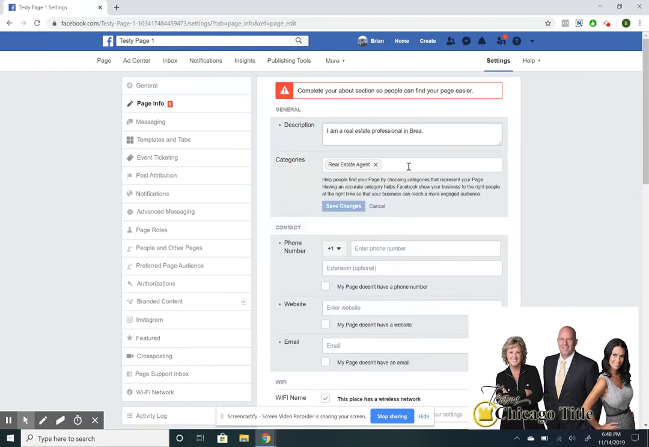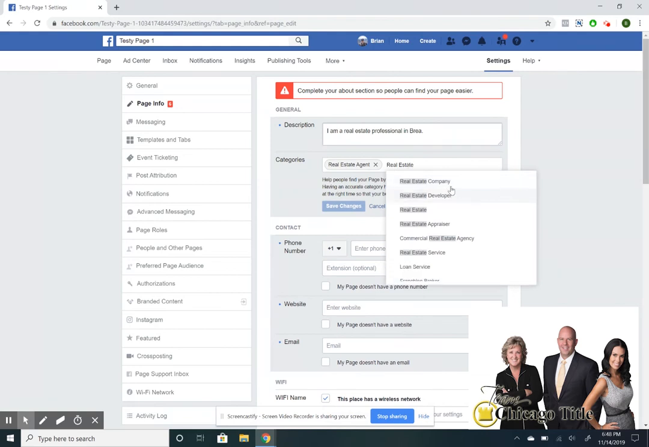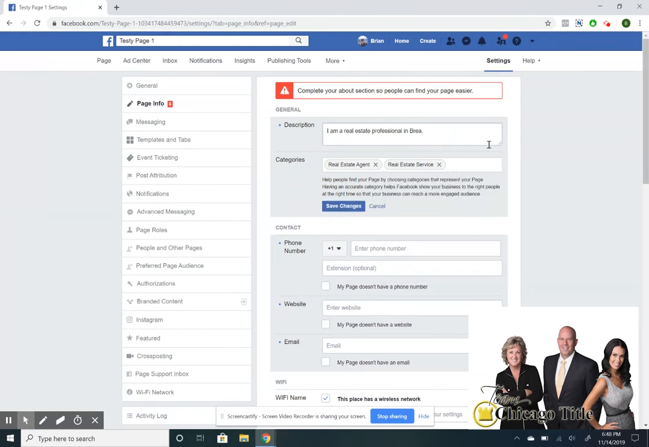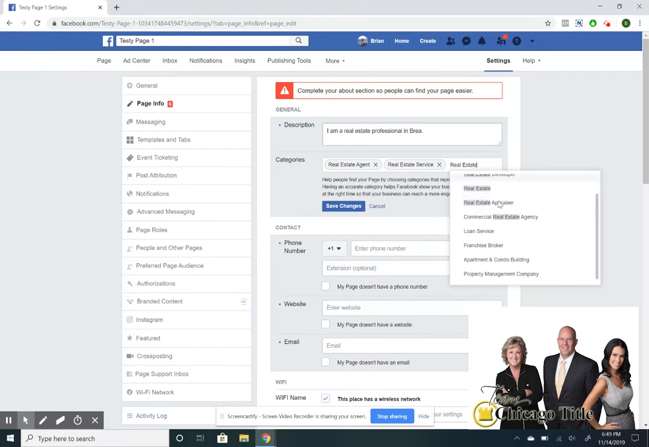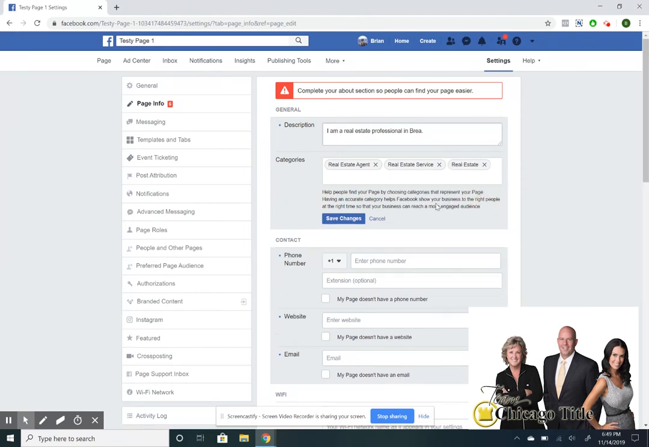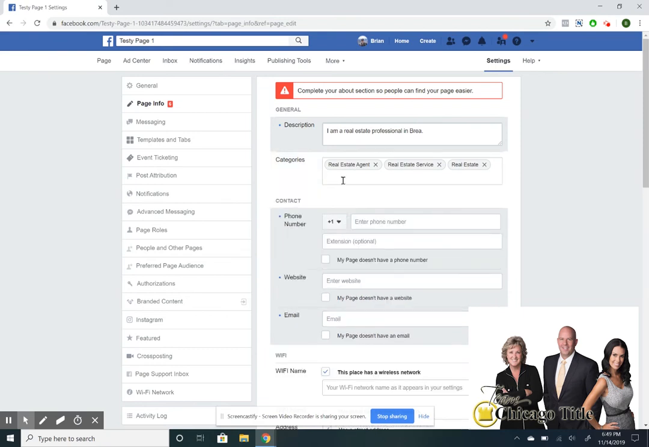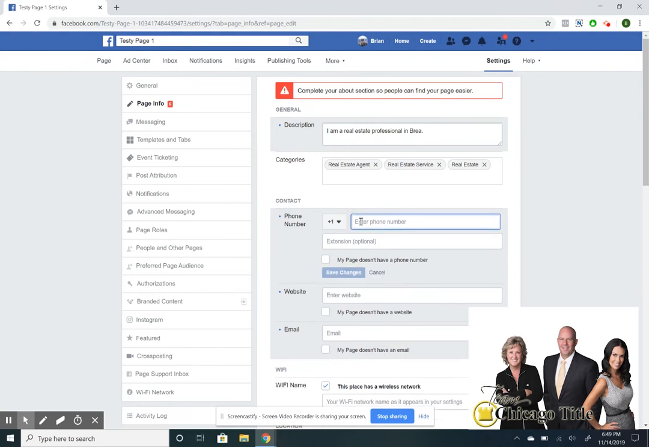You can also go in here and outside of real estate agent, you could do real estate service maybe, or you could do real estate. Maybe you're just an appraiser management company. Maybe you just want to do real estate. The beautiful thing about adding these categories is if people search for you in Facebook, they'll be able to see your profile pop up. So I like to add them. Phone number I can add here.